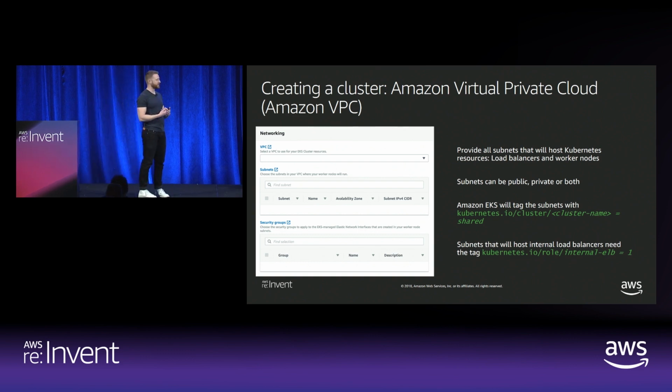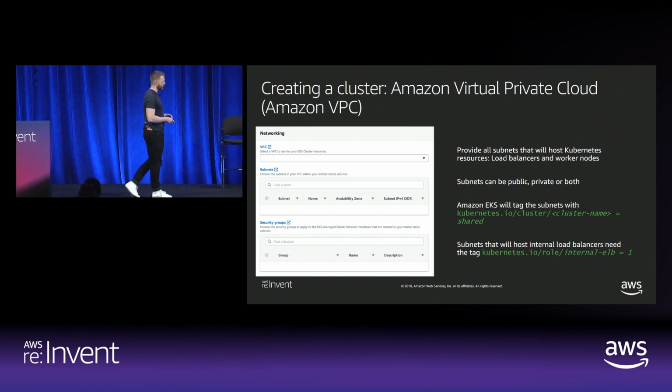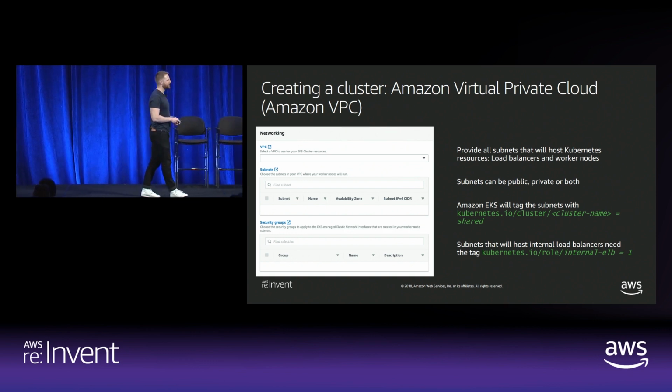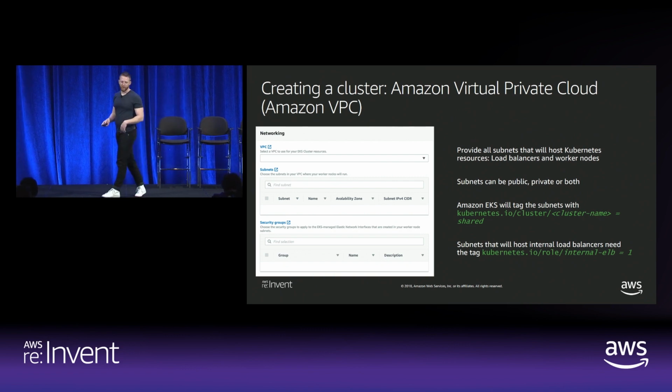The reason that you give us these is, first of all, we can tag them, right? So we actually tag the subnets with kubernetes.io/cluster/cluster name equals shared, and this is just a Kubernetes requirement. This also exists in the Kubernetes Cloud Controller Manager code. This is just how it works in AWS, so it's kind of just a stock requirement.